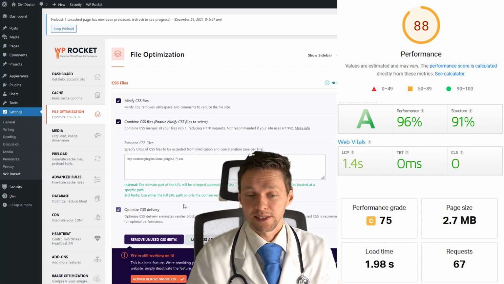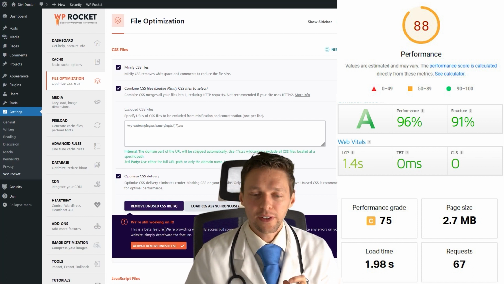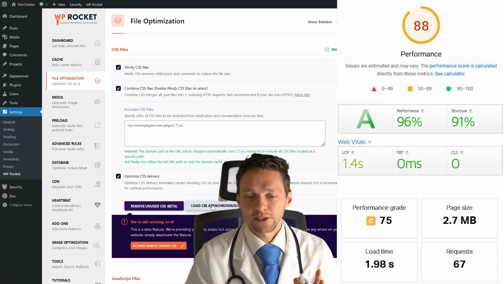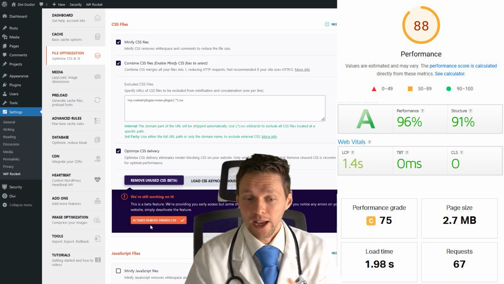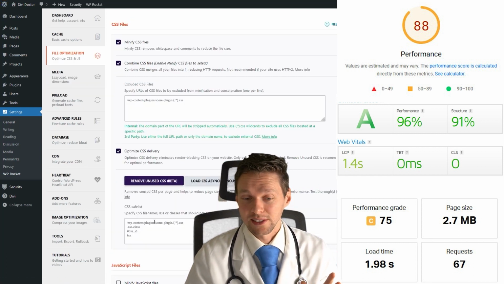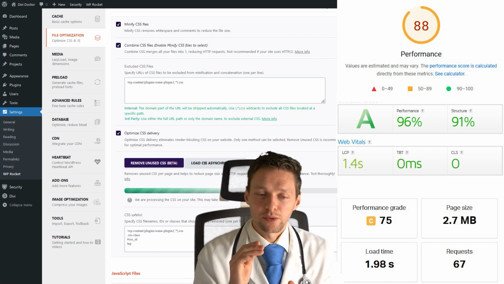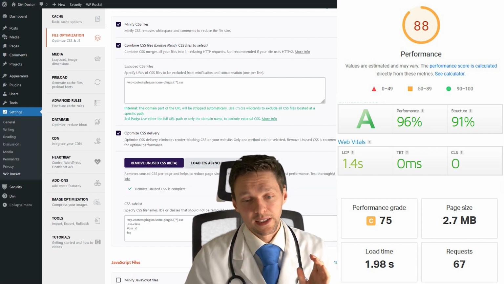Activate optimize CSS delivery. And this is a beta feature. So if you activate this and you see that your Divi website is all messed up, please use load CSS asynchronously. This works safer. Well, let's check it out. What happens? Activate remove unused CSS. And now we actually have to wait some time because they are removing the CSS and they're analyzing the website to make it work. It is completed.